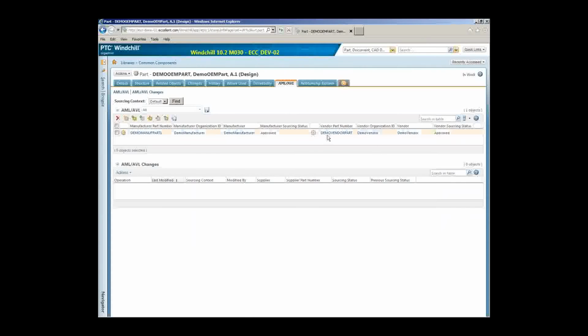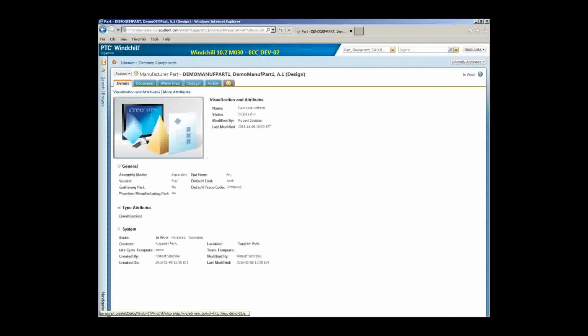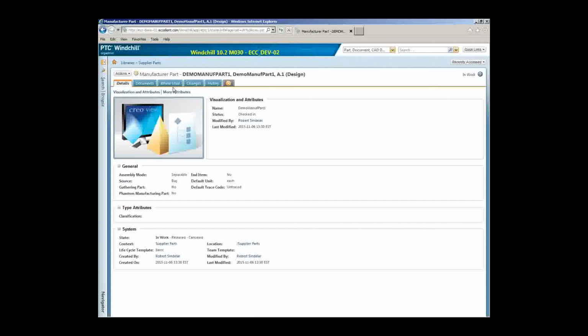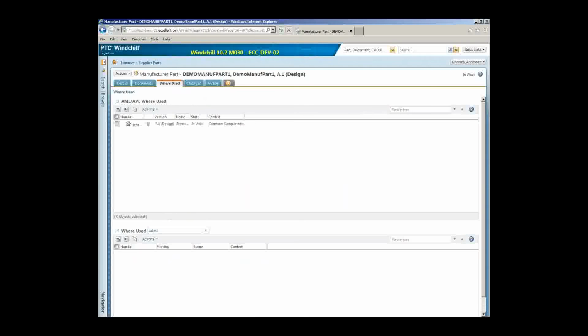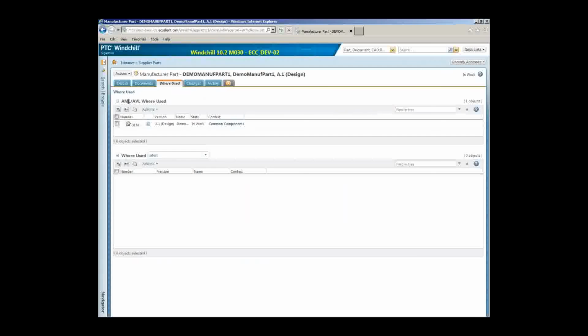Now that I have this record created, I have the ability to navigate between all three of these parts based upon this AVL AML linkage. From the OEM part, I see both these parts in the tab. But if I choose to do so, I could go to either one of these parts, and if I started here in the Where Used tab, I'll see there's an AML AVL Where Used. I can go straight back to my OEM part. So it's a nice little associativity that takes me back and forth.